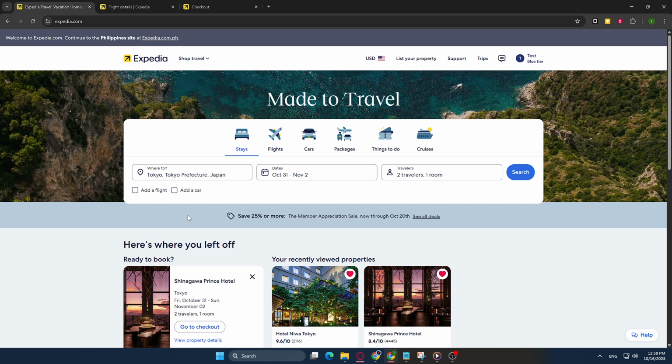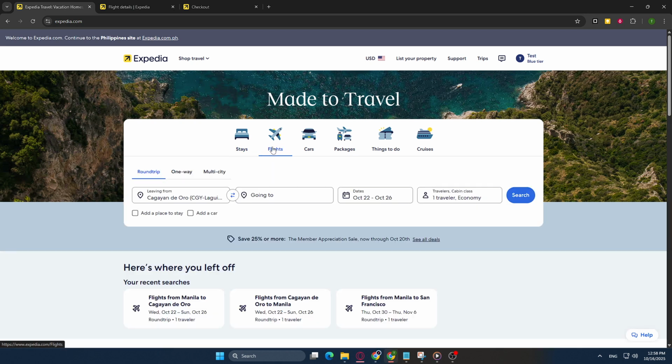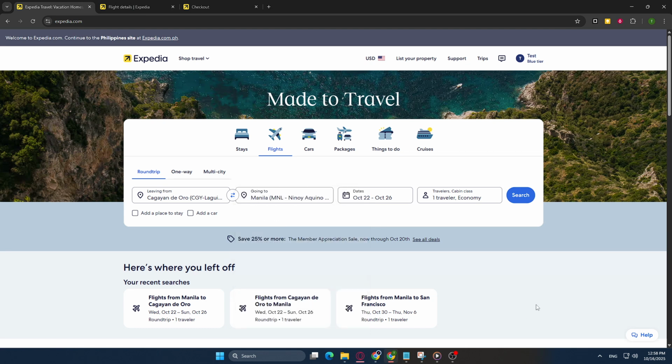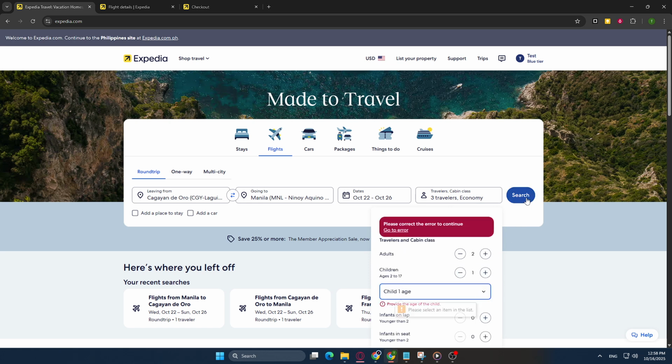tab. When you click on Flights, you're prompted to fill in a few key pieces of information. Here, you'll need to enter your departure and destination cities, the dates you plan to travel, and of course, the number of travelers in your party. It's important to select the correct class of travel that suits your needs, whether you prefer economy, business, or first class. Once you've double-checked your entries, click the search button to find available flights.